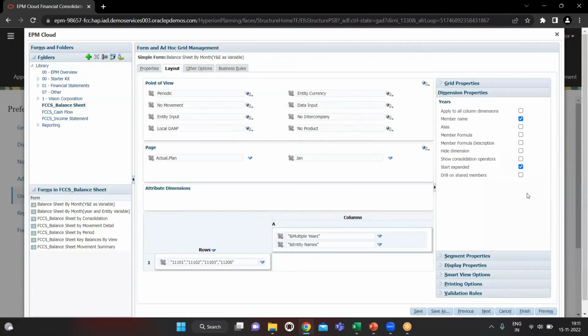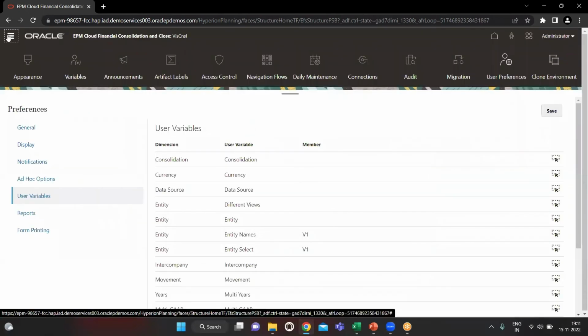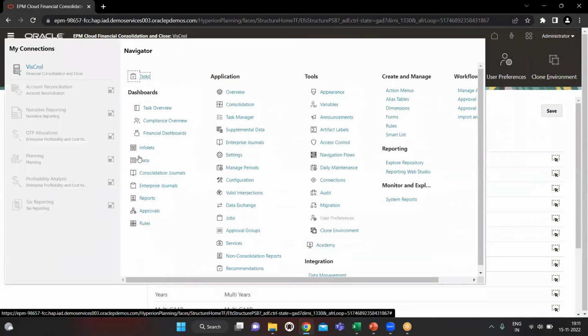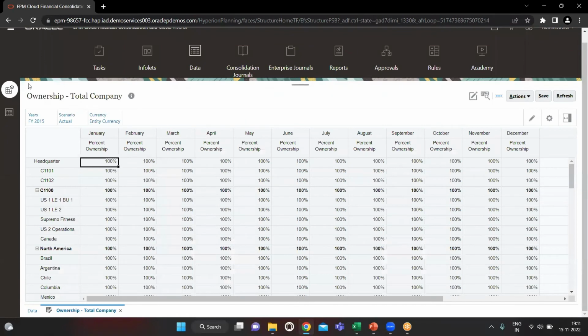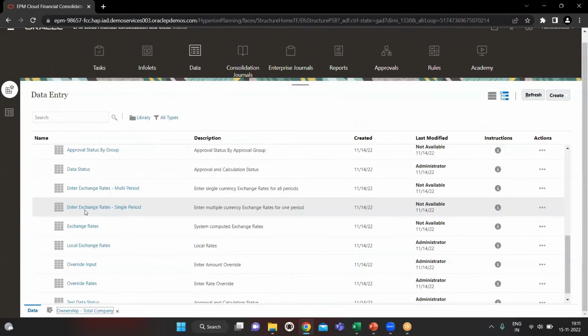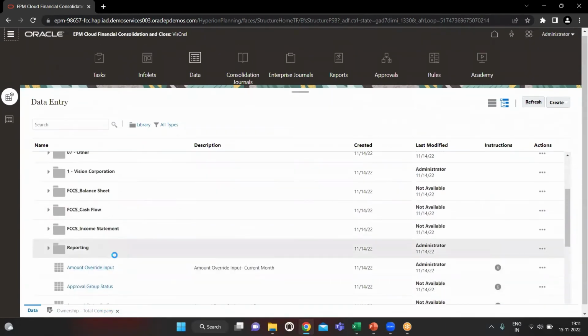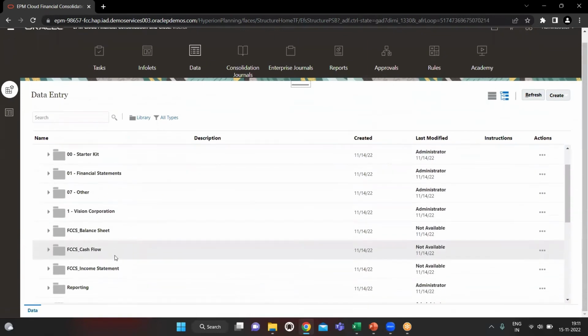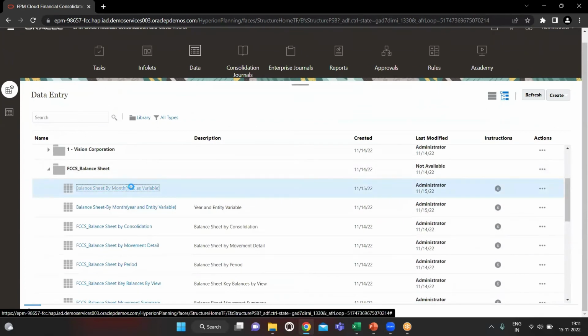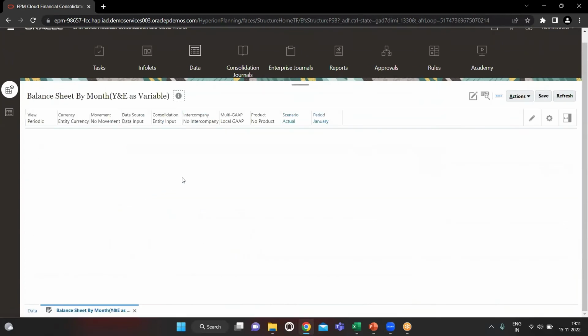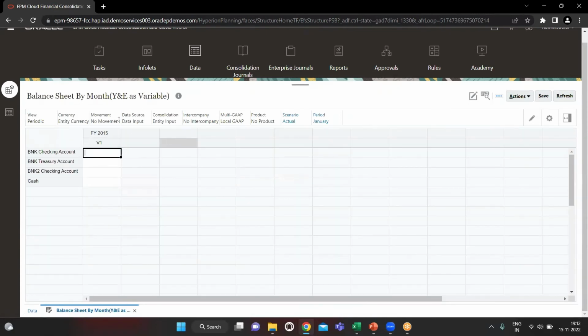So to view this form, we can preview from here, or we can open it in Smart View. So we will go to data forms, go to navigator, click data. Okay, and here we will find our form. Go to data. So my form is in balance sheet, and yeah, this is my form. Click on this. Okay, so I will explain this now.